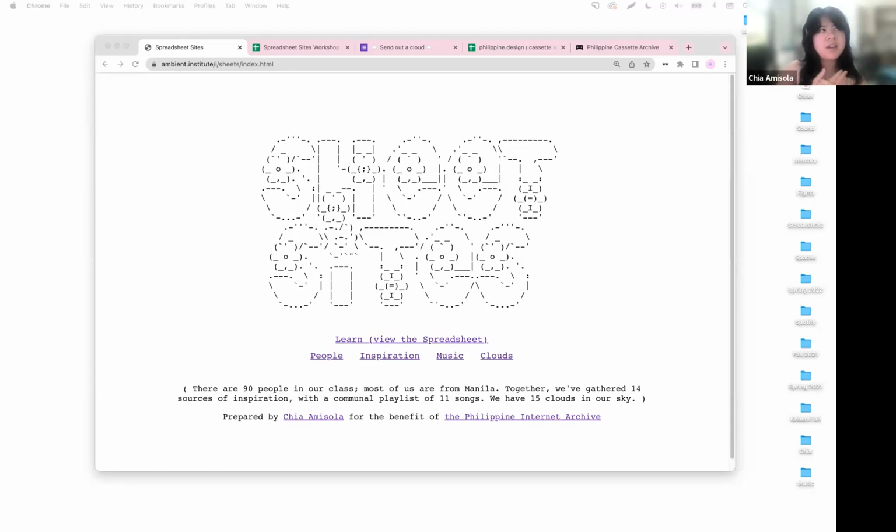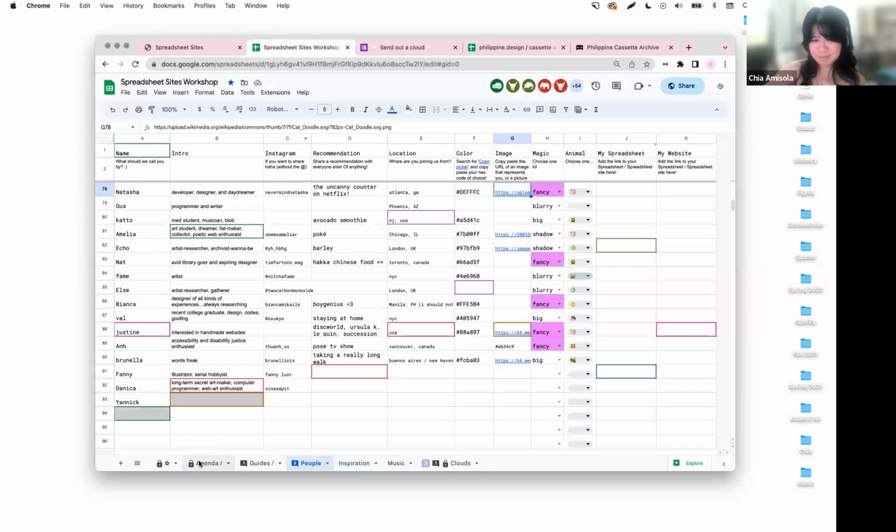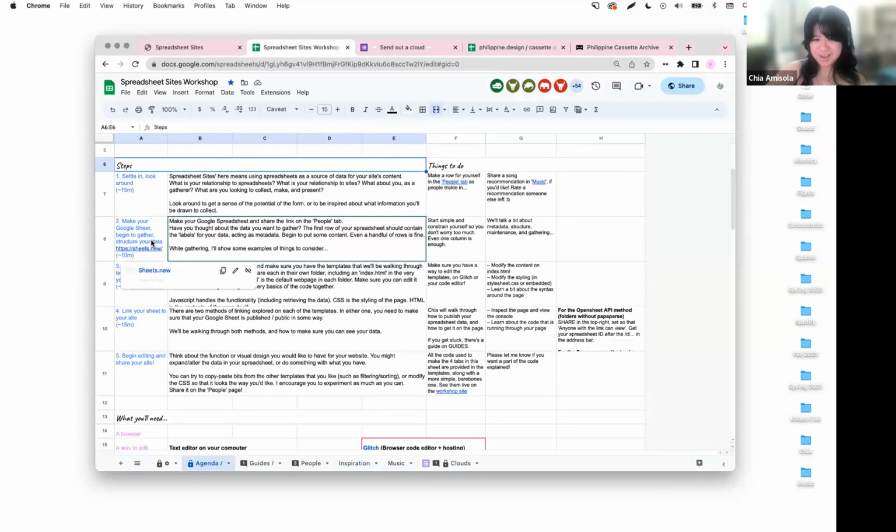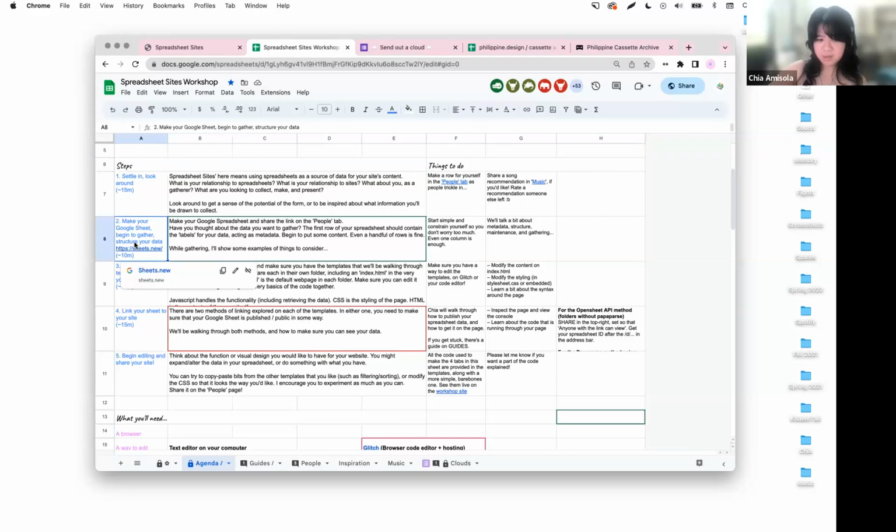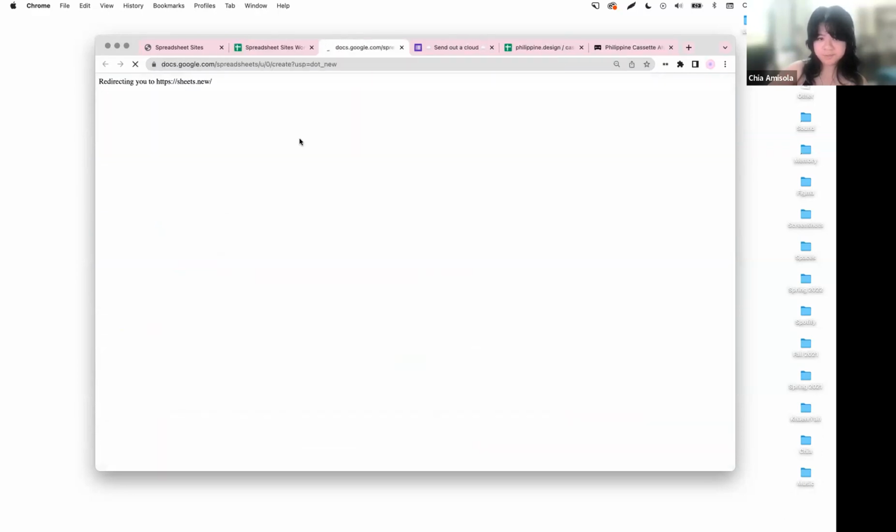Other things to think about are maintenance and structure and whatnot. But first, let's go to the second prompt of the workshop, where I'd love to invite you all to make your own Google Sheet. If you're deriving data from an existing sheet or list, I'd still recommend you create a new one. And I'll talk a bit about how to structure it and why that's important. But just go to Google Drive and start a new sheet. There's the shortcut sheets.new, which I think is cool.